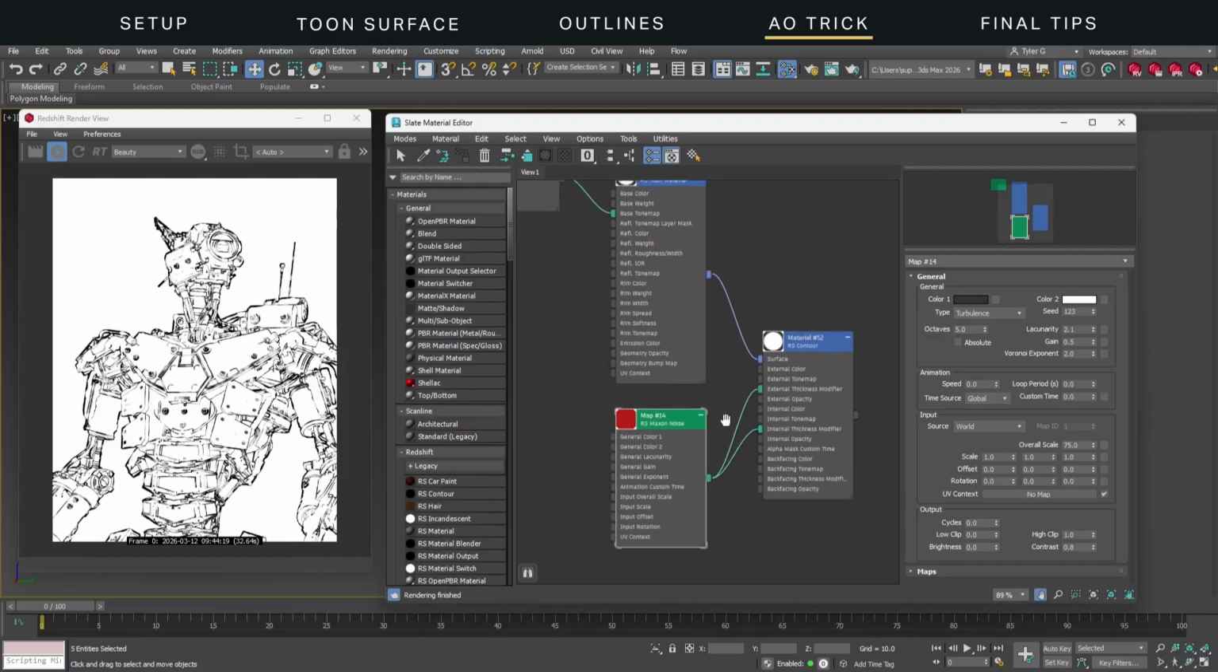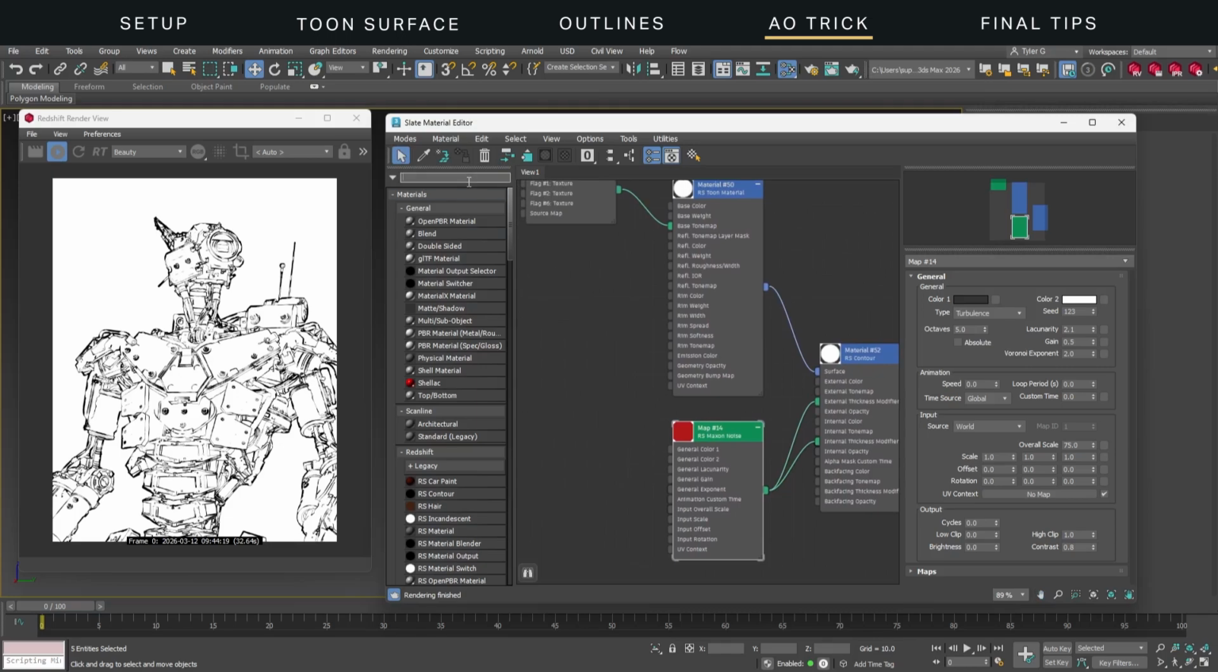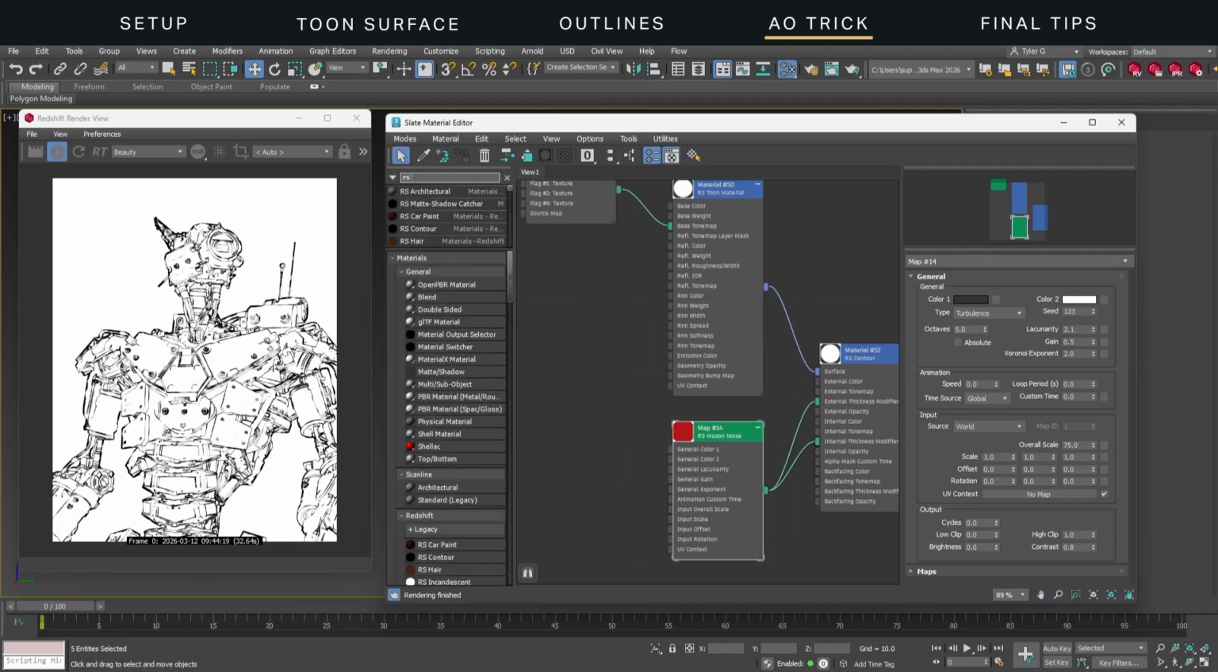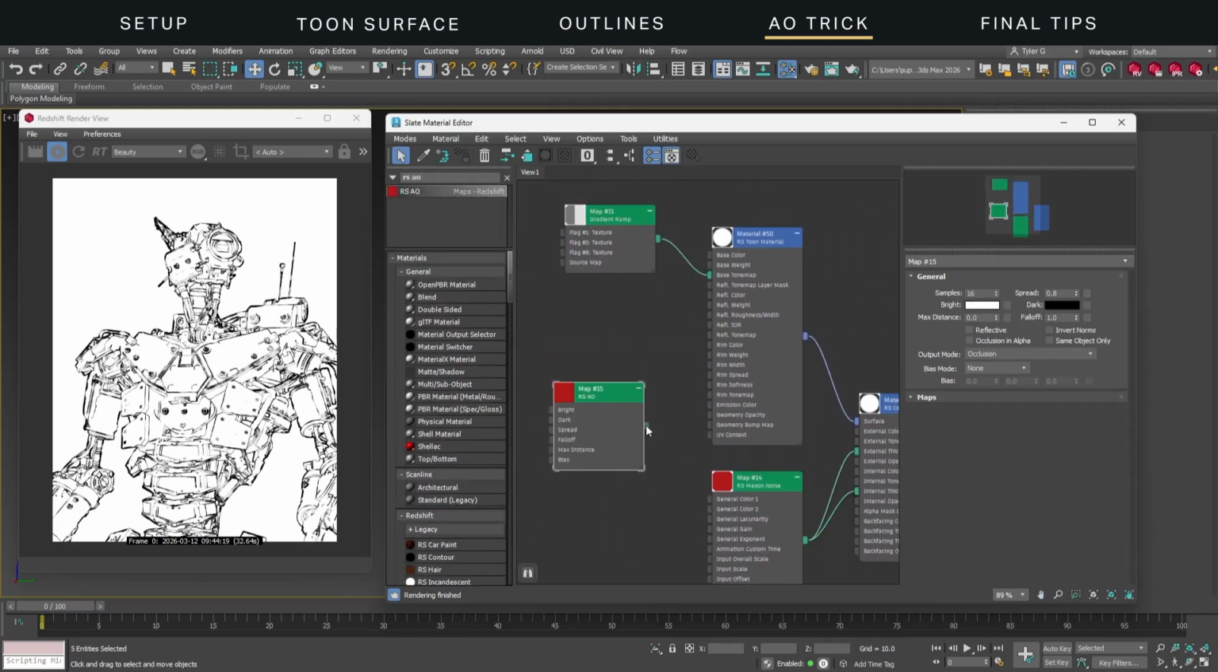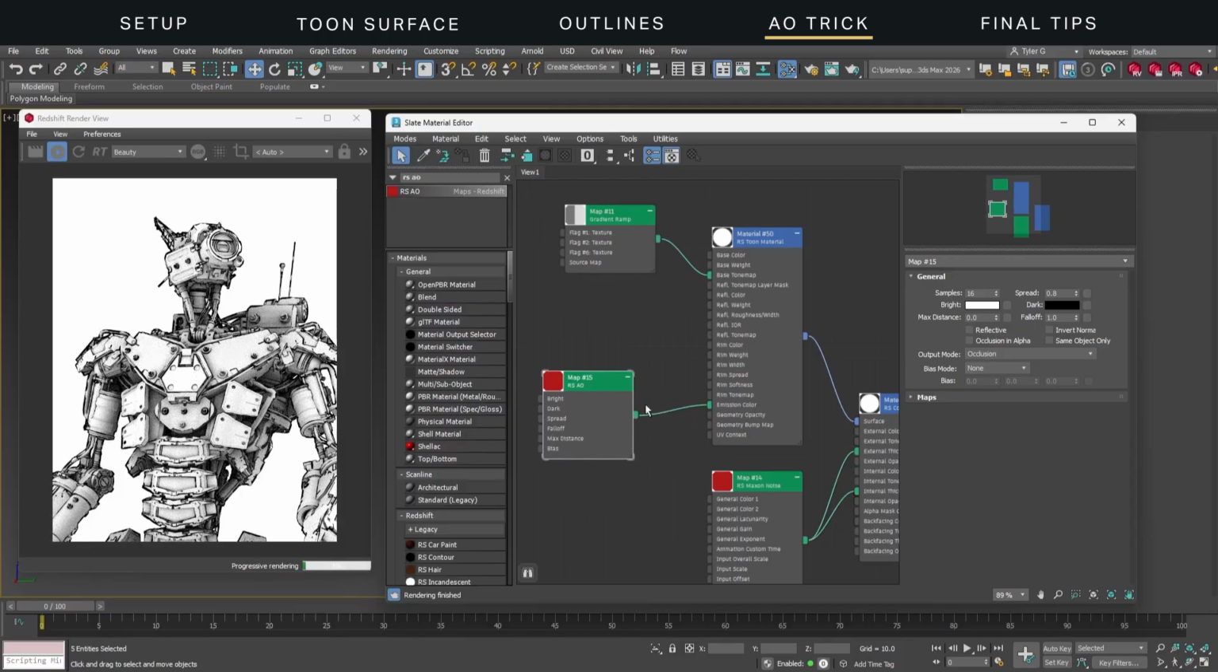Let's first preview it in our emission color, and then once it looks good we'll move it over to work with our surface colors. Let's make an RSAO node and plug it into our emission color. Now watch what happens when we take the spread down from 0.8 to 0 and increase the falloff to maybe 20. We get these super interesting black areas, and you can play with the max distance to tone it back a little bit.